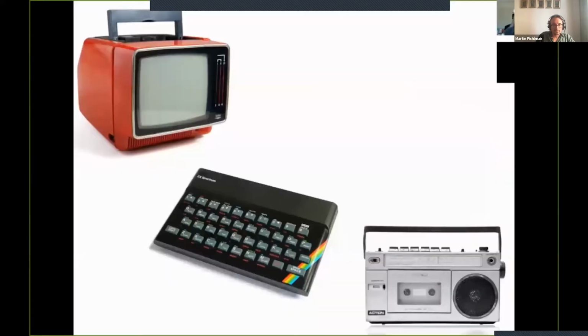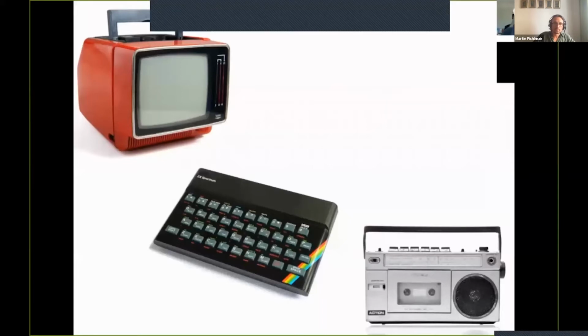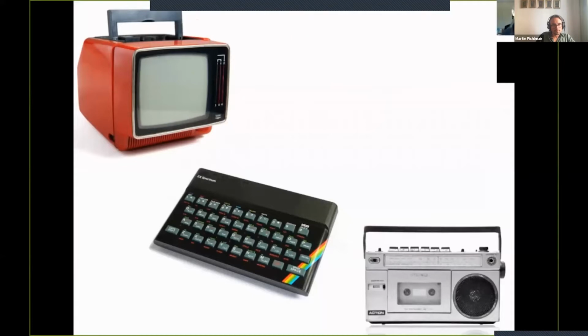The idea is that you would have taken this, you would have plugged it into your home television, you would have plugged your home cassette player into it to load and save programs, and all these things taken together, this was the computer that you used.